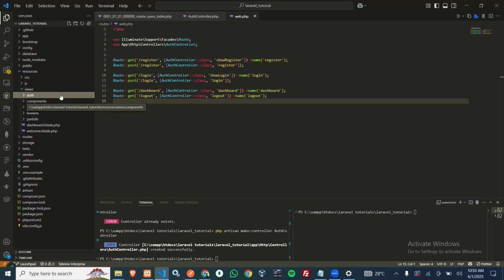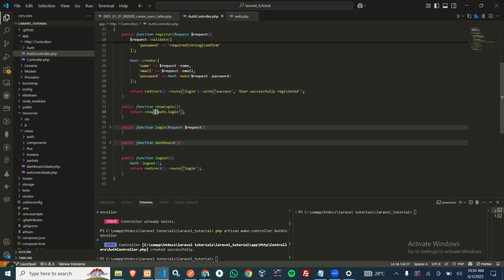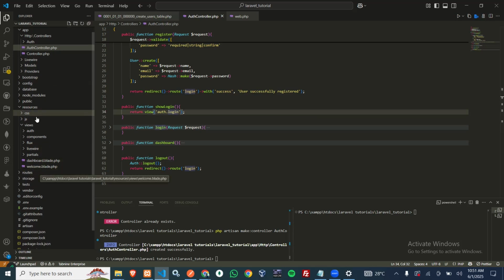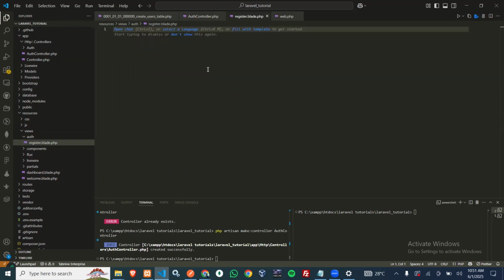Now, the reason why I'm creating a folder is because remember in the AuthController, we're using auth.register, auth.login, and all of that for the views. The reason is that auth is a folder, and the word after the dot is the file, the blade template itself. So inside this auth folder, I'm going to have register.blade.php.